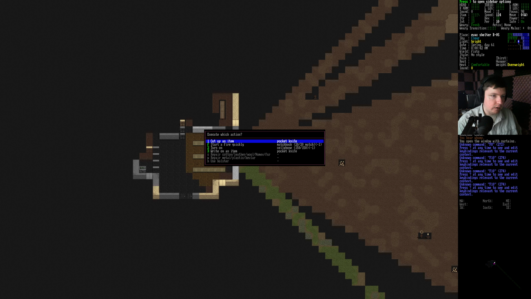Shift 5, our percentage sign, will bring up a general menu of activities we can do currently. Right now it says we can cut things up with our pocket knife, we can start a fire quickly with our matchbook, we can turn on our cell phone. Don't know why we need to. Maybe we can play Snake on it or something. Or we can write on an item.